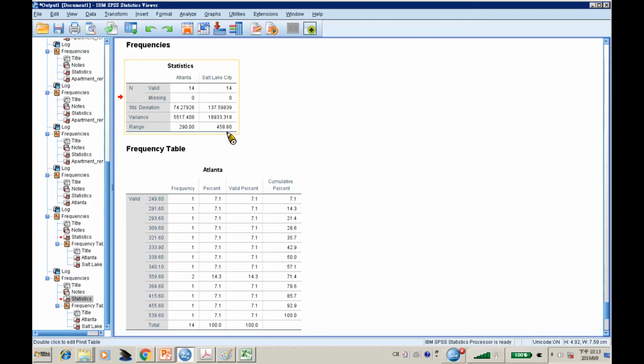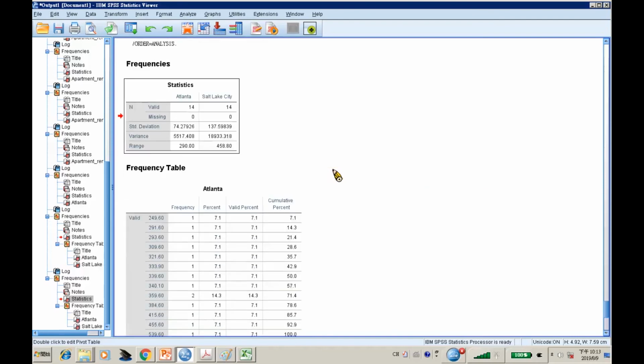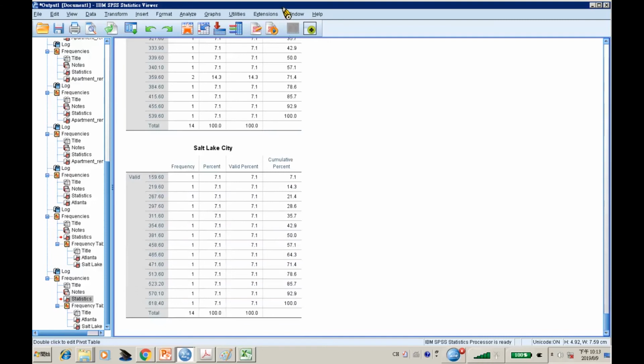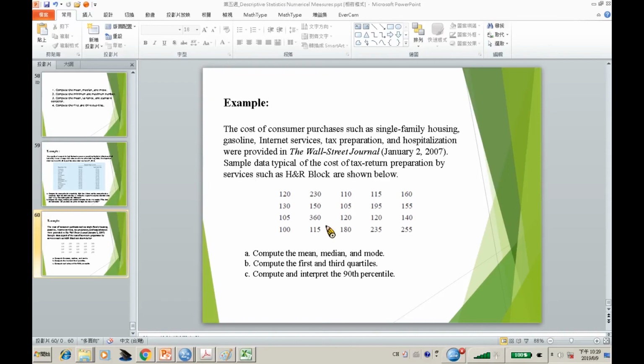Okay, so from these two examples, if you run the SPSS, it's very easy to get this kind of information, the mean, mode, like this. Okay, here let's do the next example.